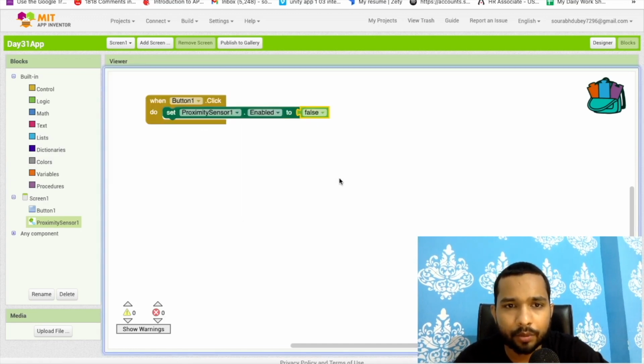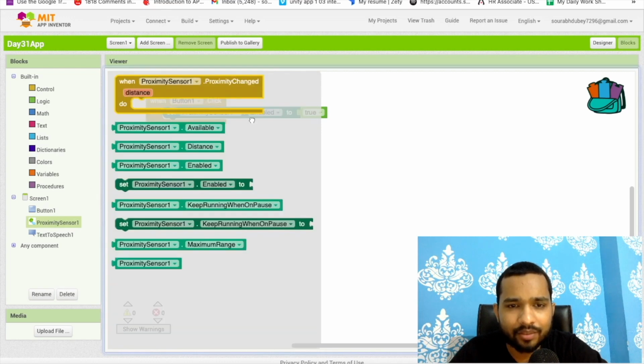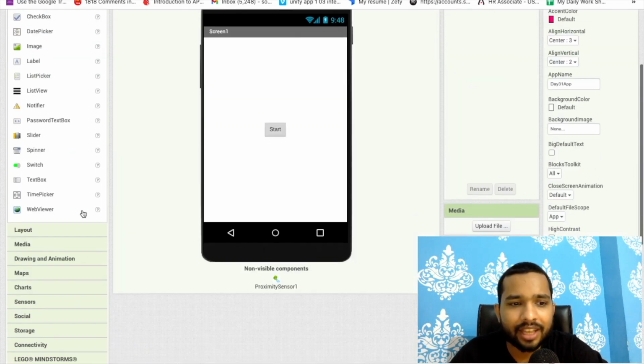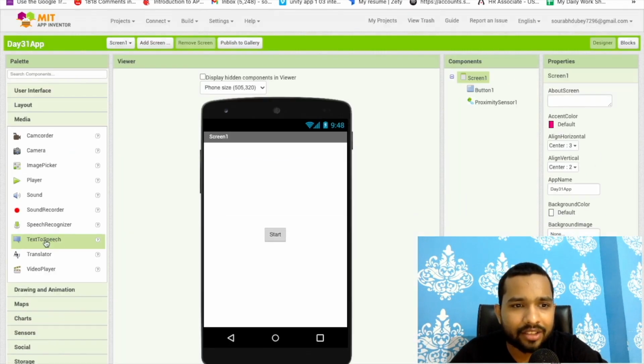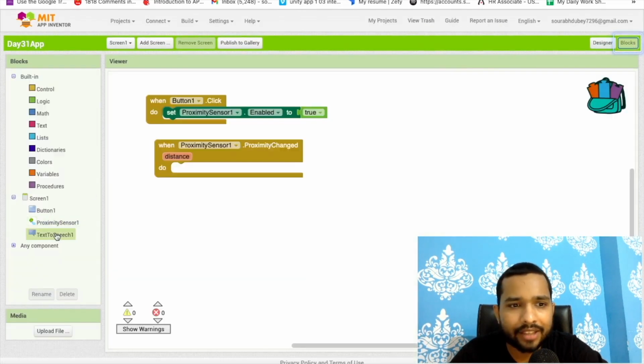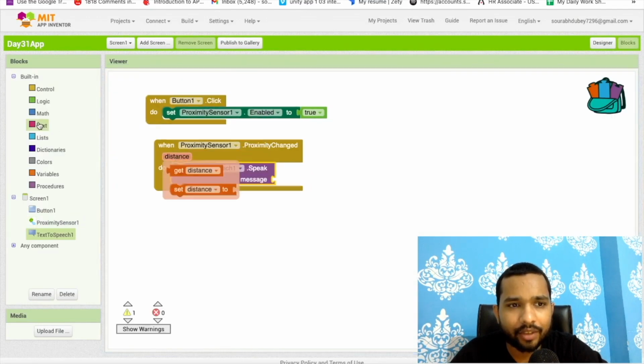You can make one more button to make it false, and we just need to make it true like this. Done. Now we need to use one sensor method here, and one more thing. Go to the design. On the left side you'll find Media, and just use your text to speech like this. Go to the blocks and just call it here like this. You can use any text here.